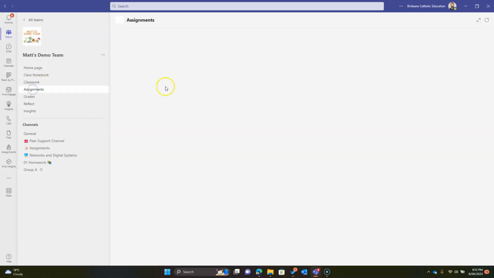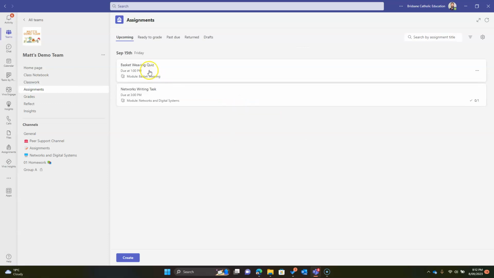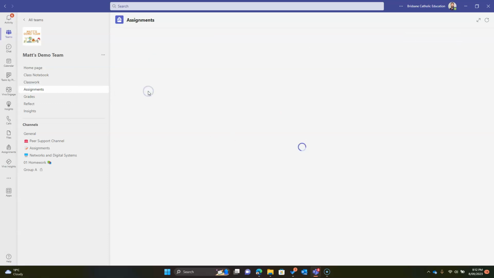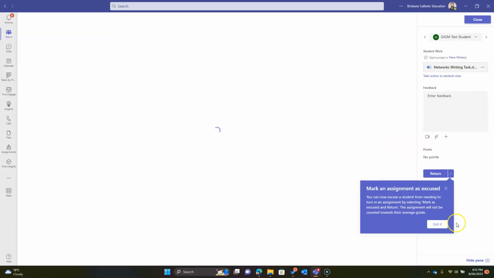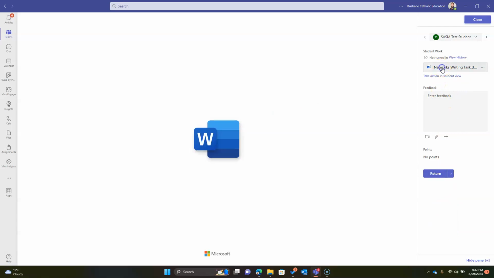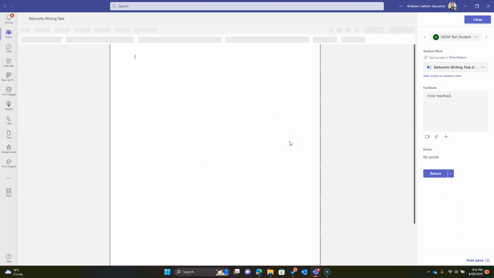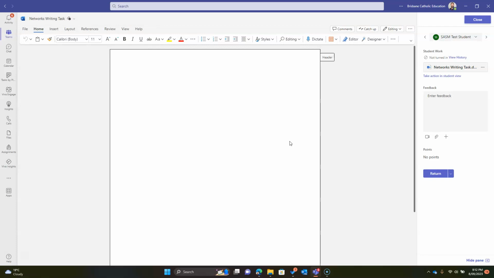the student's work. So if we have a look, if I come into my networks task, which I've got sitting here, I can come in and I can see a list of my students. I can see the status of their work, whether they've turned it in, whether they've viewed it. Not turned in, by the way, means they haven't even opened it, and you can look at where they're at. And so that enables you to actually have that oversight of what the students are working on without having to actually go searching through their OneDrive.